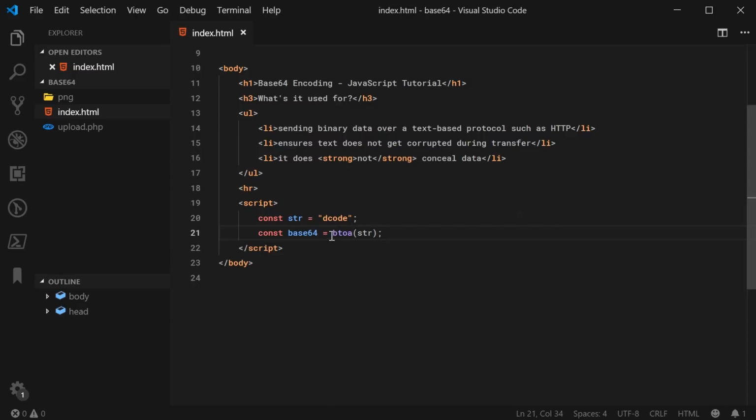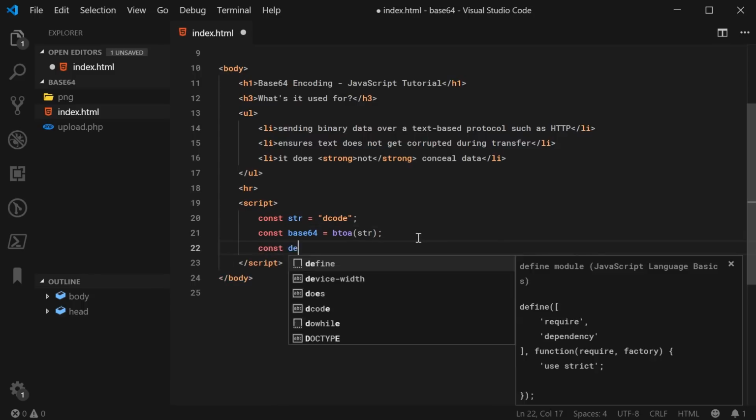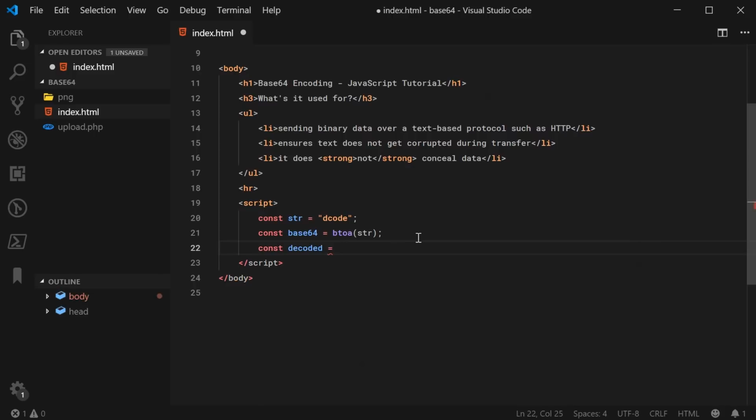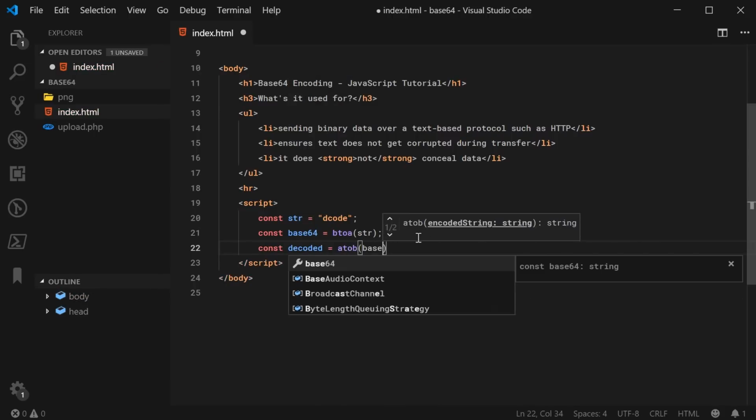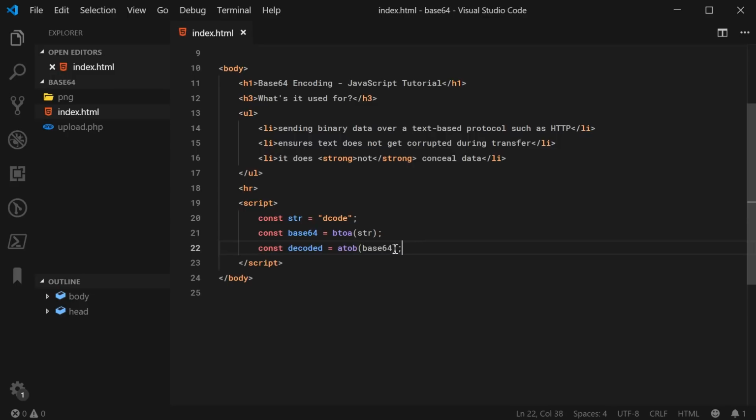So this function right here in JavaScript converts the contents into a Base64 string, or at least encodes it to Base64. We can then say const decoded is equal to atob, pass in here the Base64 string, and that'll decode the Base64 string back into its original form right here.